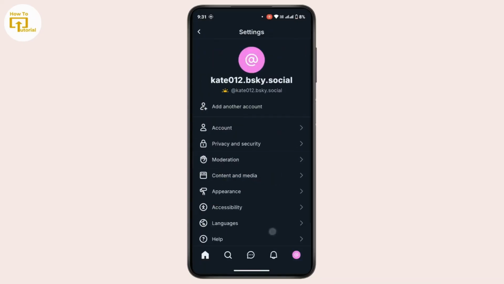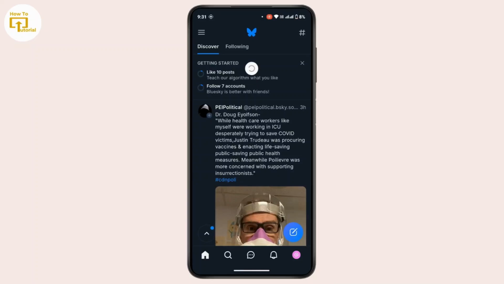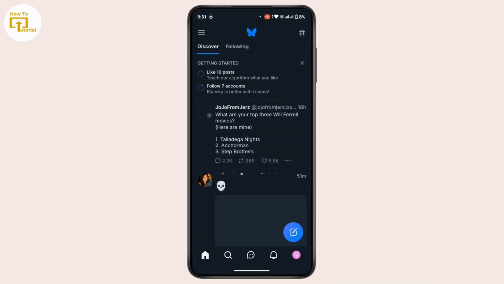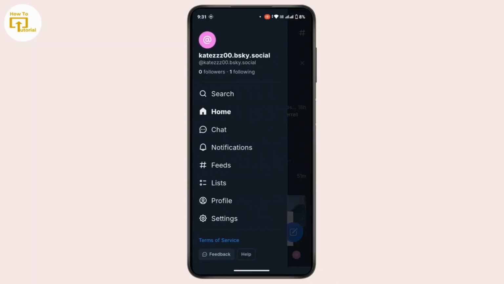Now if you go back and view, there you can see your handle has been changed once you refresh it. There you can see my handle is already changed. So that's how you can change Bluesky handle, and that's for this video.